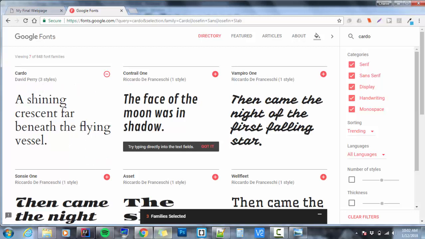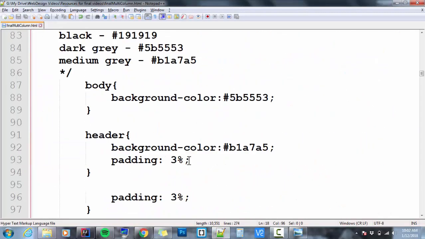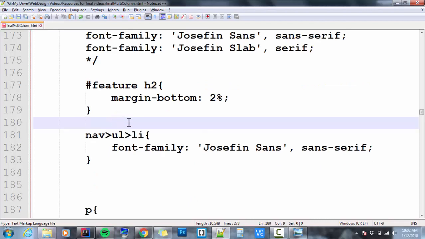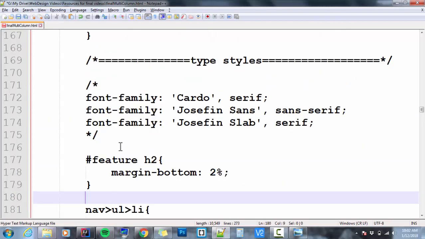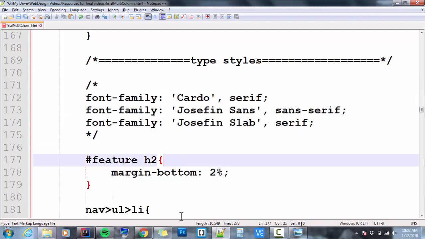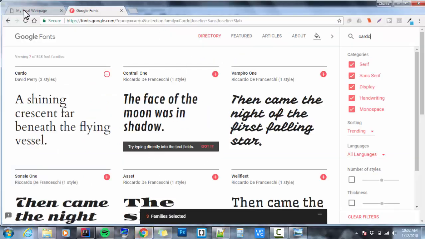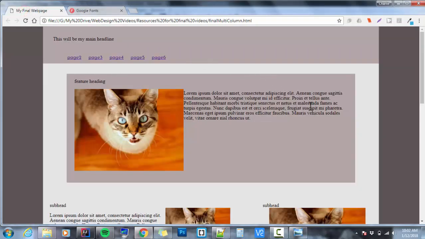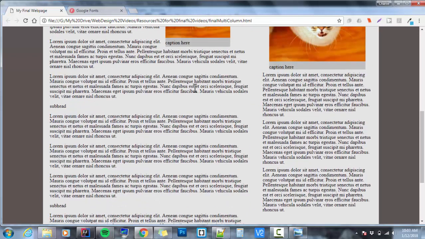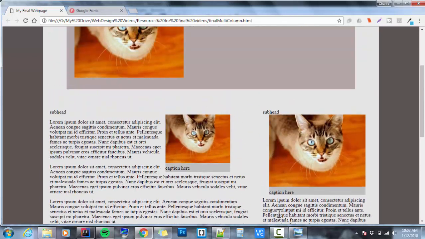All right, let's go on to doing the styling. I made a section in my style sheet that is for just type styles. And I pasted all the font-family declarations for Cardo, Josefin Sans, and Josefin Slab. So it's right here and it's easy to access. First thing that I want to do in here is set the font for the entire body of the document. Everything in here is going to have the same font to start with. And then we will go in and give specific font families to all of the headings and such.